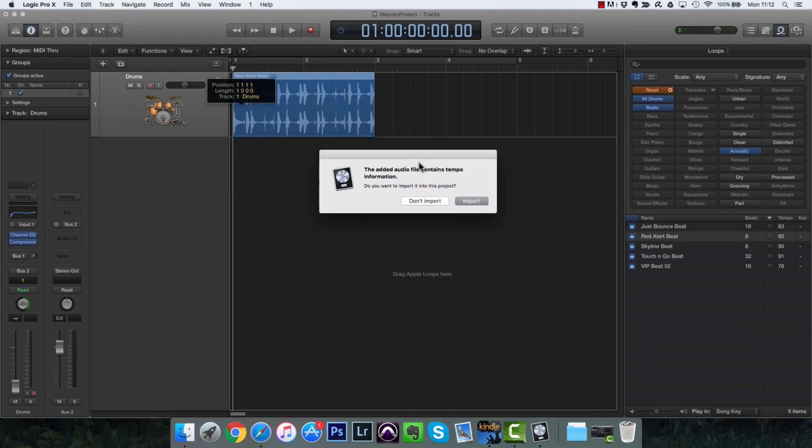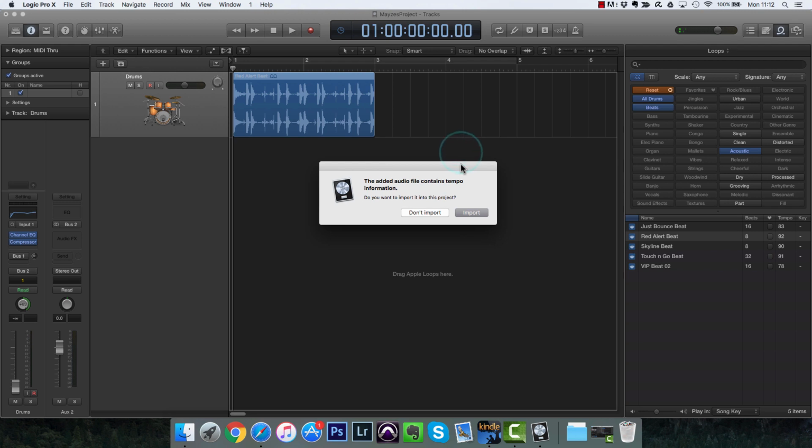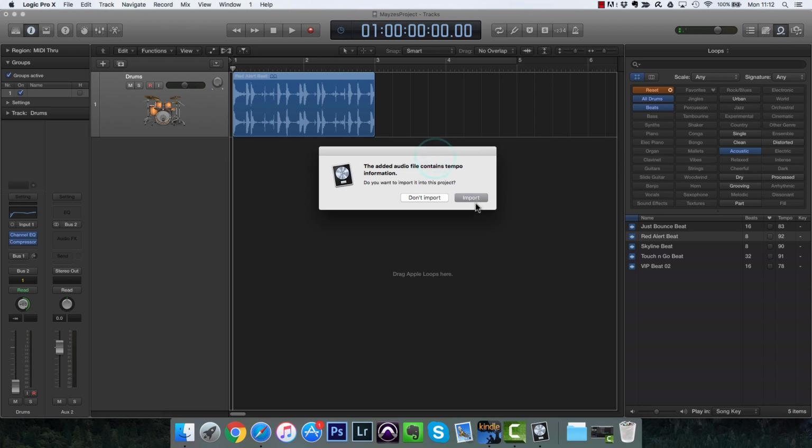So every single loop comes with a tempo, and you can see here it says tempo 92. And that means it's 92 beats per minute. So when it's the first loop that you drop in, it's going to ask you, do you want to import the tempo information? As in, do you want to change your project to the same tempo? If you were already writing a song and you knew what you wanted the tempo to be because you'd written a guitar part or a vocal melody, then you would want to say don't import, and it would then conform it to the session BPM, which we can't see at the moment because it's set to time. But if you're composing a new song and you're starting with the drums, it makes sense to keep the drums in the same tempo. So I'm going to import that.